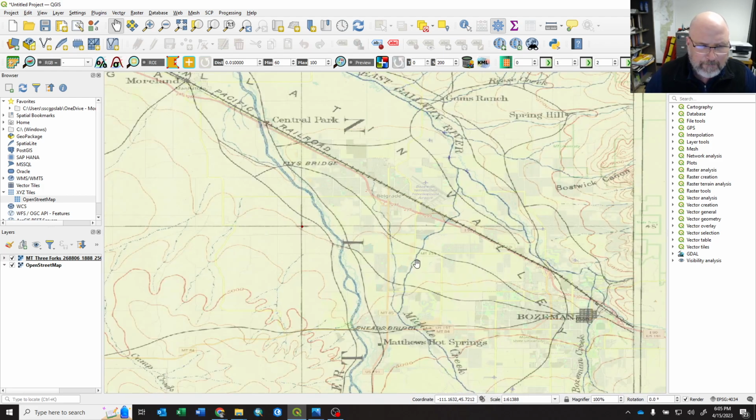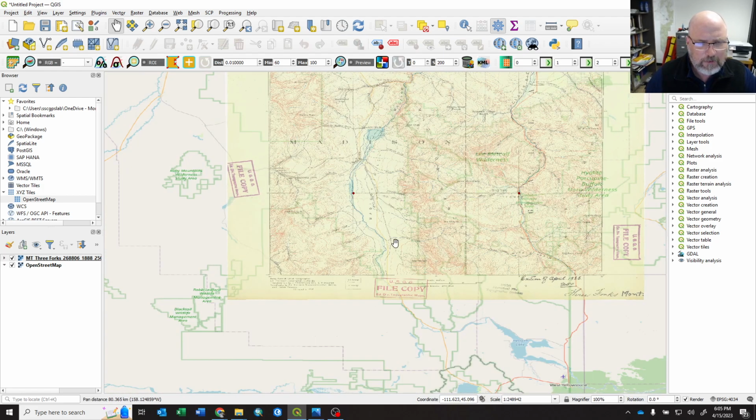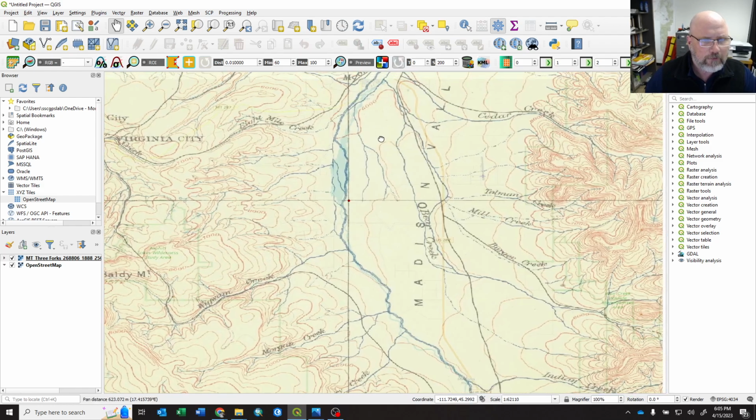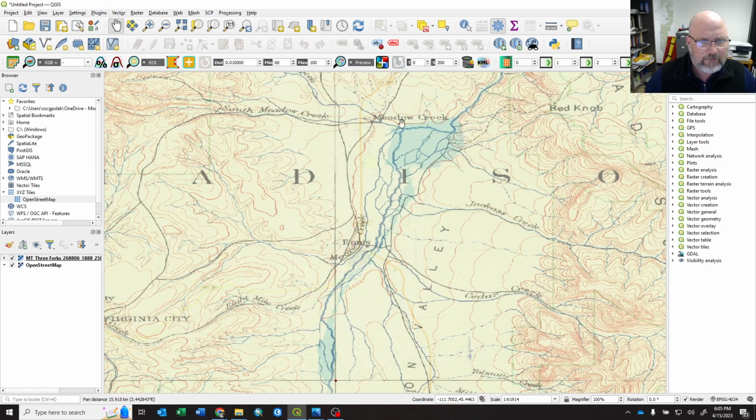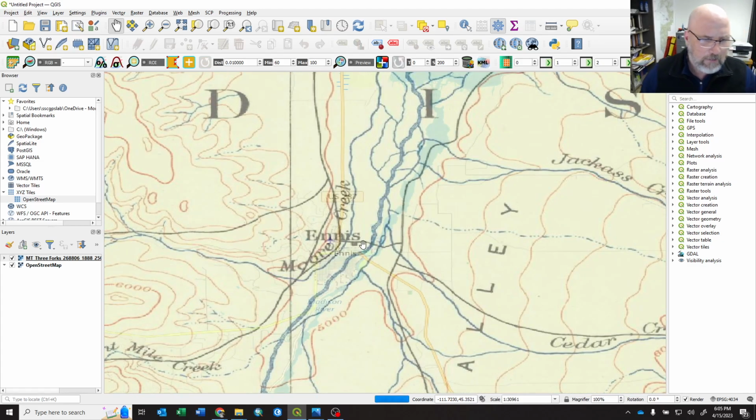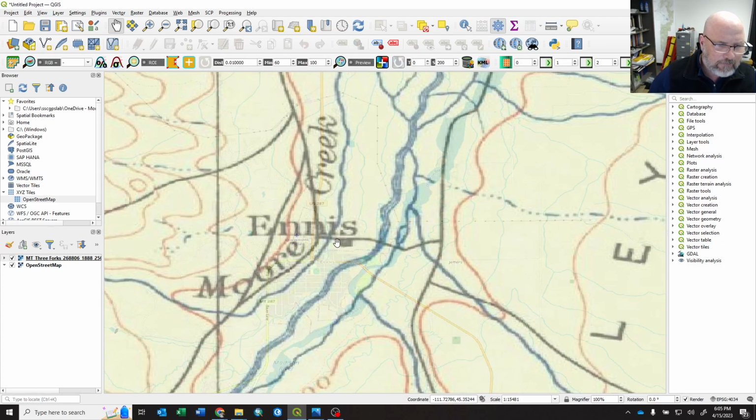It's off a little bit here. And if we take a look down here, of course, this map predates the creation of Ennis Lake. You can see Ennis Lake in the background there, but you can see maybe the town side of Ennis is off a little bit.